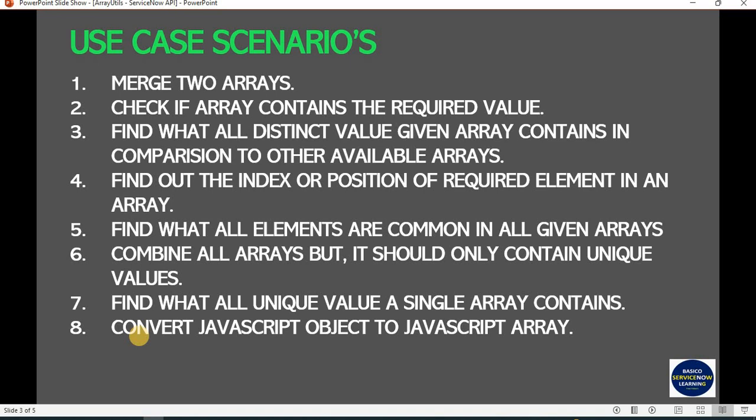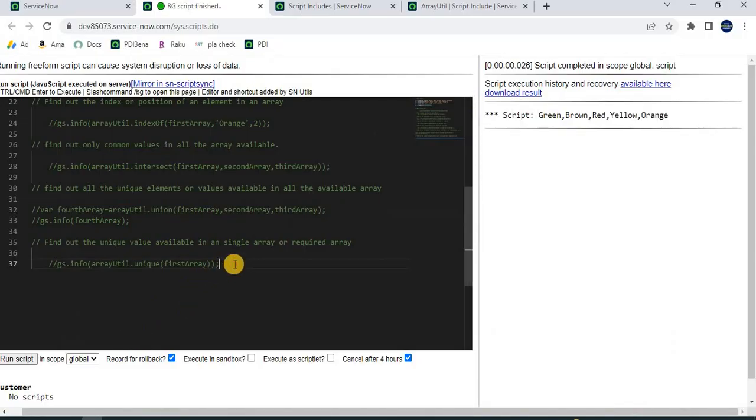So let's see how we can implement it. Let me mention: convert JavaScript object to JavaScript array. I believe you all are aware of JavaScript objects, right?